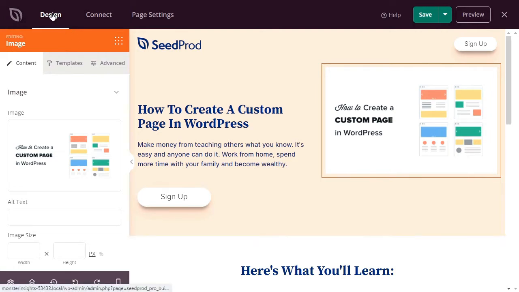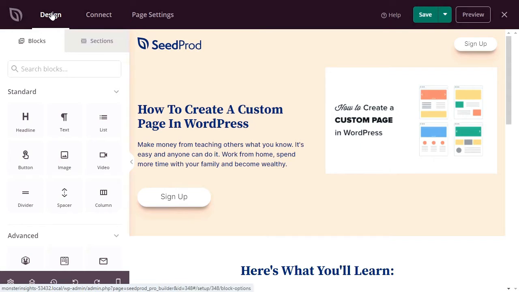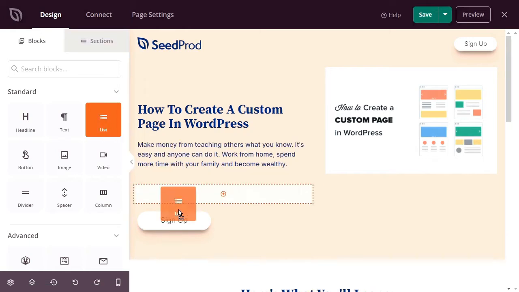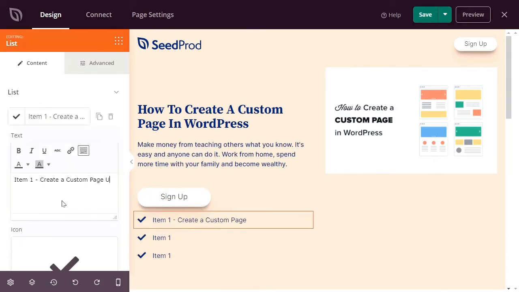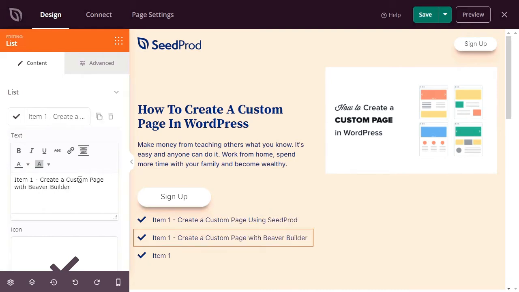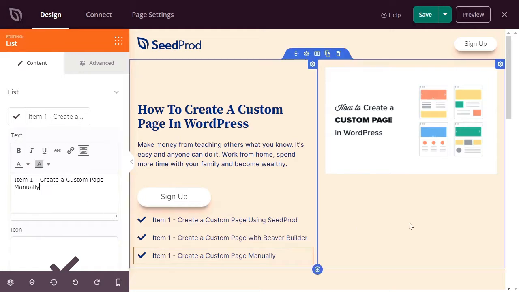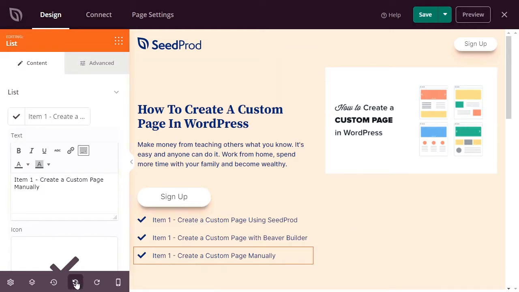To add new blocks to your page, you have to click on the Design tab at the top of the page, and then choose any standard or advanced block. And then drag and drop it into place. After you've added a block, just click on it. Now, if you change your mind or you make a mistake, don't worry. All you'll have to do is click the Undo button at the bottom of the page. And you'll also find the Redo button, Revision History, Layout Navigation, Mobile Preview, and Global Settings for your page here.